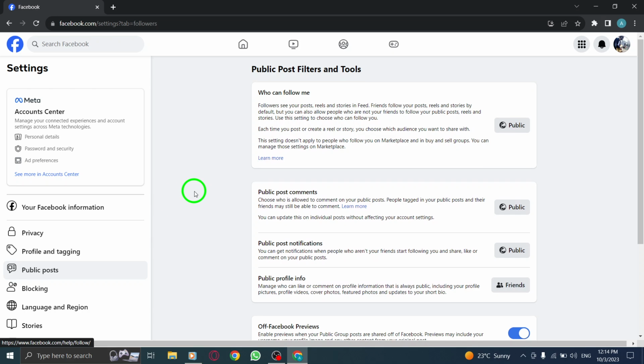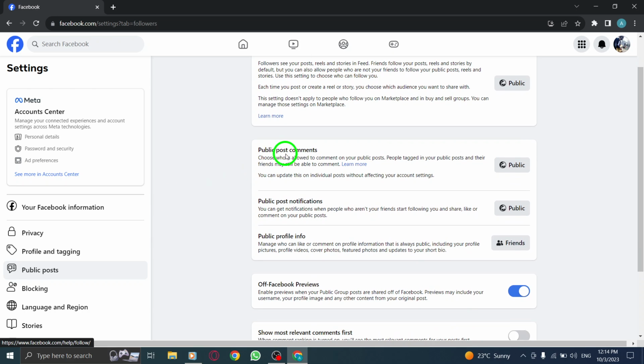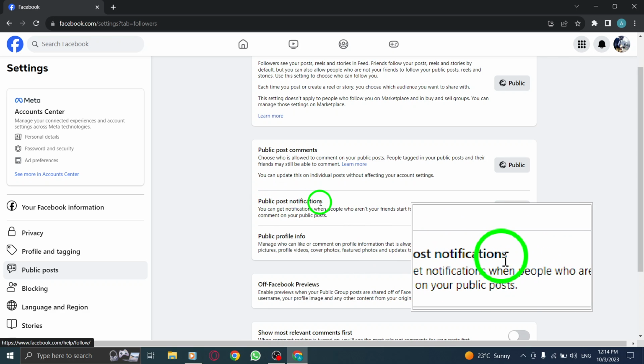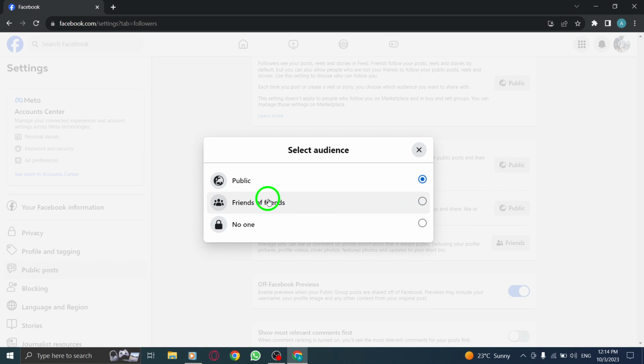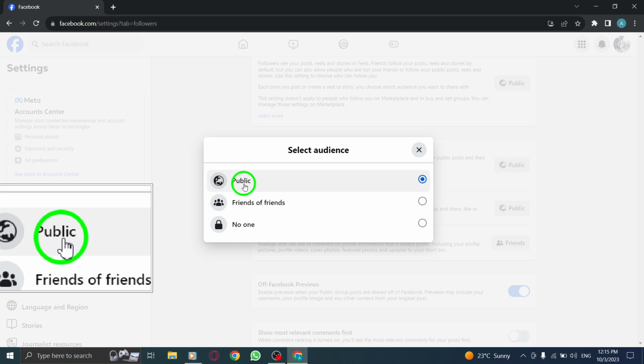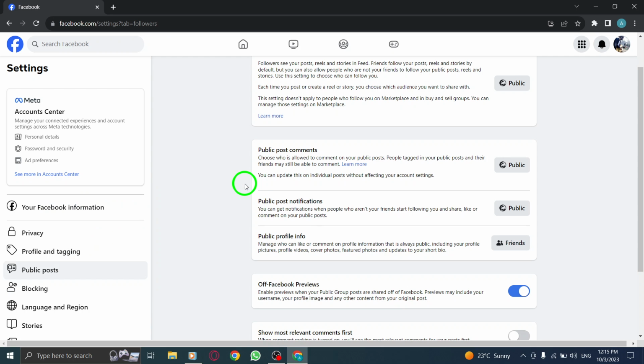Step 7. Next to Public Post Notifications, you'll see a button. Click on it to enable notifications for public posts. Step 8. Finally, select Public from the options provided. This ensures you receive notifications from everyone on public posts. And there you have it. You've successfully enabled notifications for public posts on Facebook using your PC.